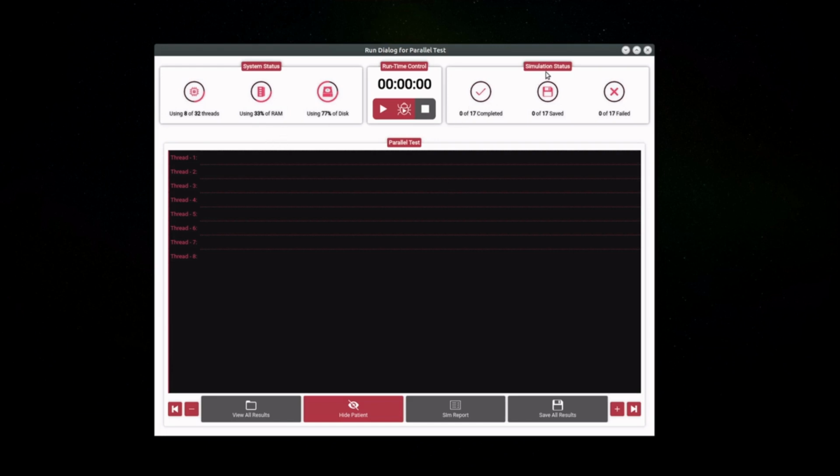You'll also notice in the simulation status that it shows we have 0 of 17. That 17 is a combination of the 16 SimPops simulations and the single SimSingle simulation. So it always keeps track of the total number of runs that you have, regardless of how many SimPops or parameter sweeps you may have selected. I'm going to go ahead and kick this off by clicking the play button here at the top.